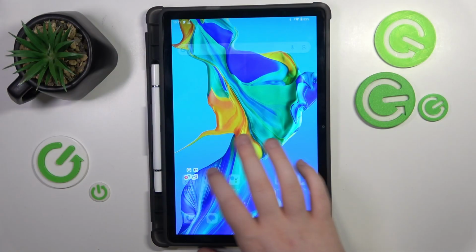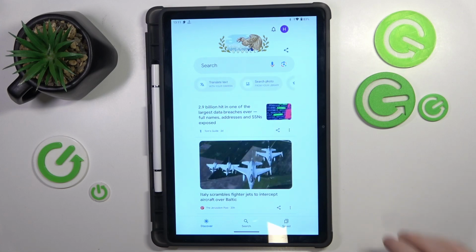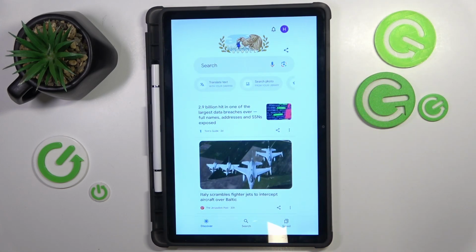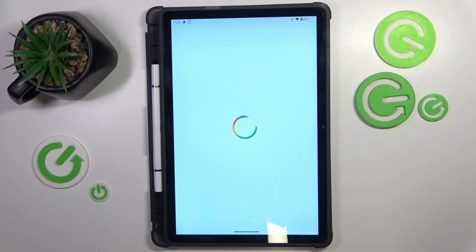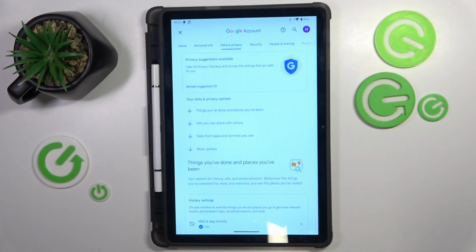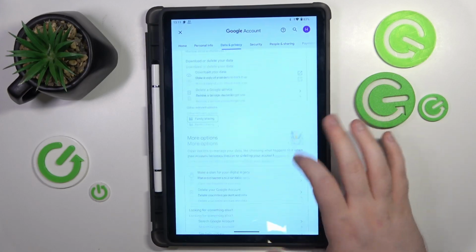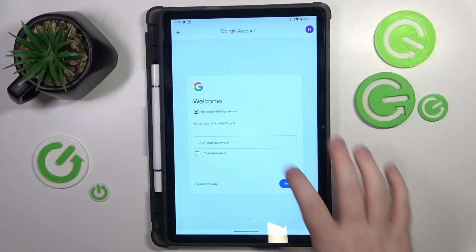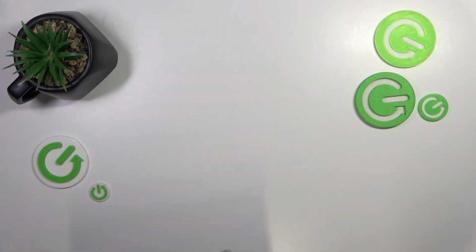So you have to start by opening your Google application, then click on your avatar and now click on Manage your Google account. Now click on Data and Privacy and then you have to scroll down and click on Delete your Google account. Now you have to enter your password.